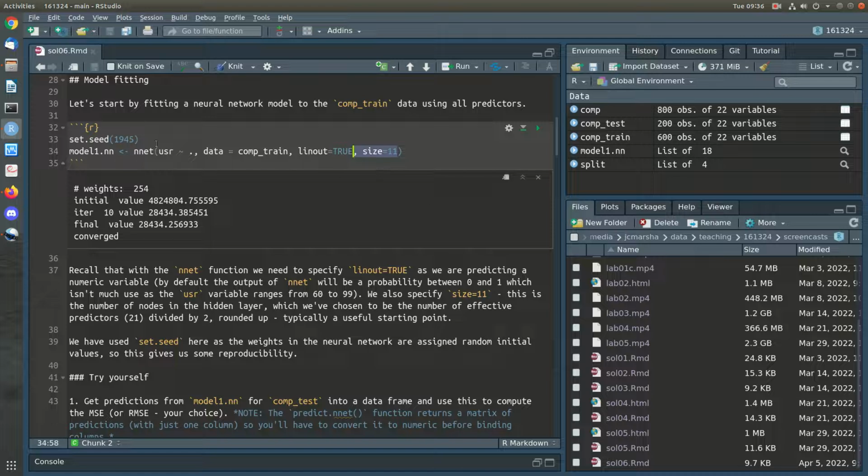Okay. Note that we've set the random seed here simply to make it reproducible. So by default, NNet will set the weights or the coefficients of the linear transformations that are used inside the neural net. It sets all those coefficients to random values between minus 0.5 and 0.5. So each time we run it, we're going to get a different answer.